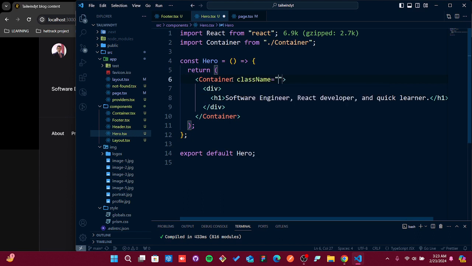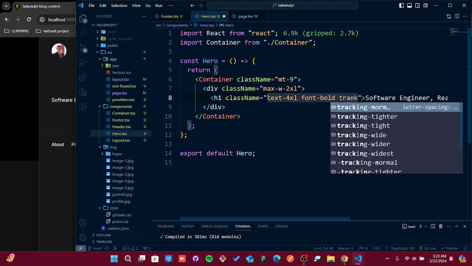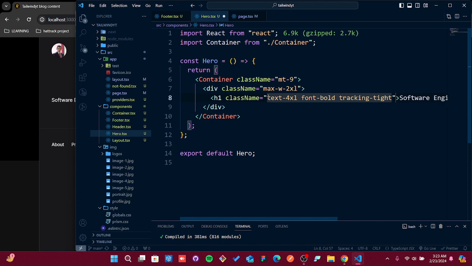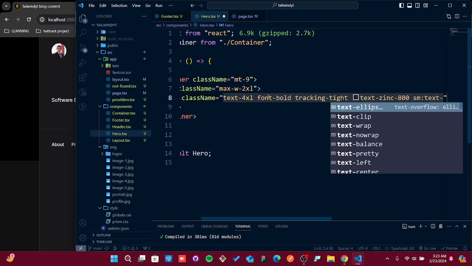So also I'm going to put a class name which is going to be mt of 9, just to get a little bit of space from the top, class name max width of 2xl. Okay, it will not go beyond that. So put a class name, and here in the class name I need to make it much bigger to highlight that one. So the text going to be 4xl, and the font going to be bold, and tracking going to be tight, not tighter but tight. Text zinc of 800, and also SM small devices text will be 5xl.